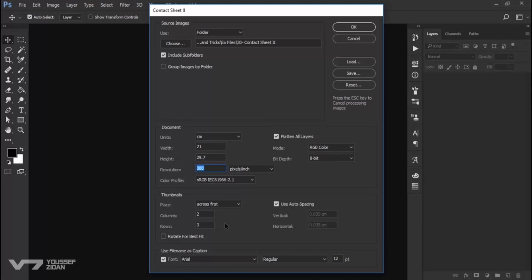And here in the thumbnail section, you can choose how many columns and rows. I'm making it 2 columns and 3 rows. And you can here choose the font and the size of the font, if you of course want to type the name of each image. Now let's click OK and see what will happen.